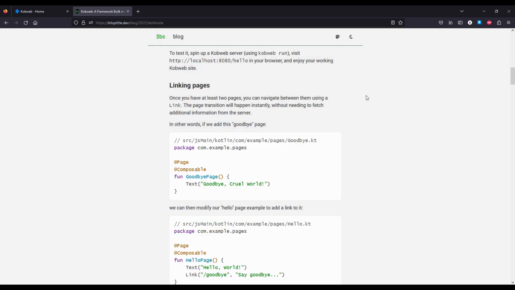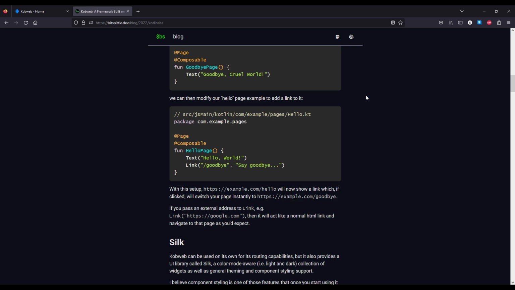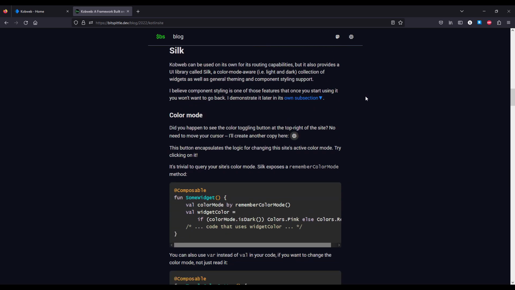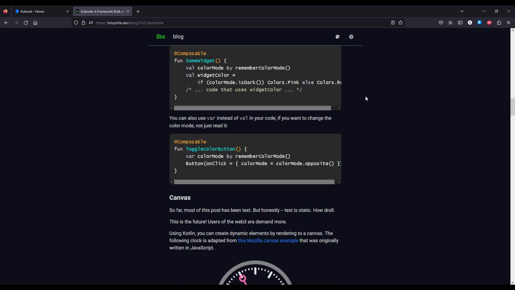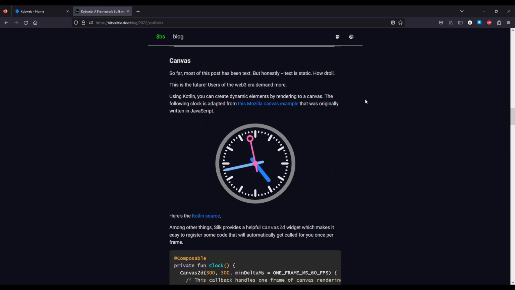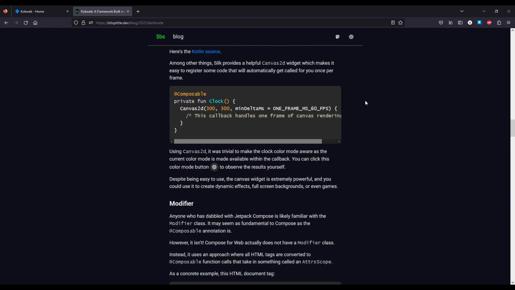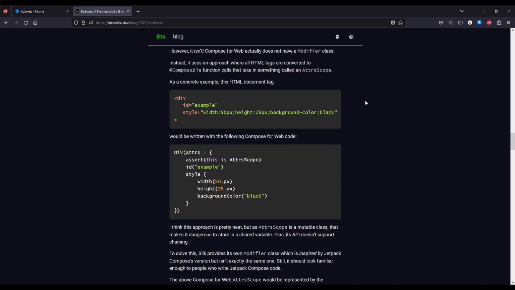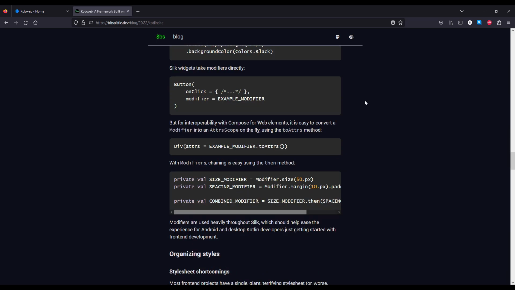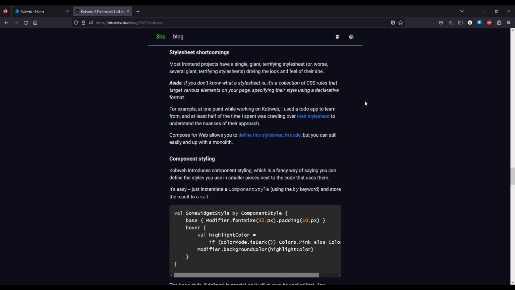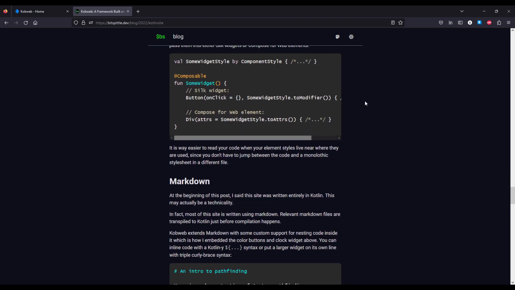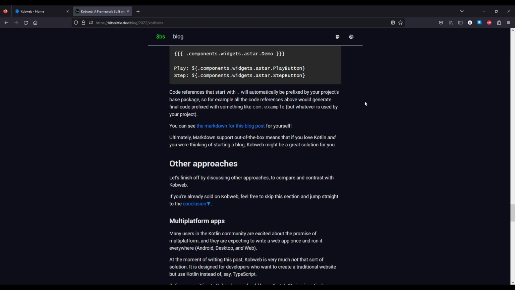Then Kobweb also offers some custom layout composables like Column, Row, and Box. And if you're coming from the Android world, then those layout composables are already familiar. And last but not least, many of those composable functions in the Kobweb framework will have a modifier as a parameter, so we can customize each and every component by using the modifier.